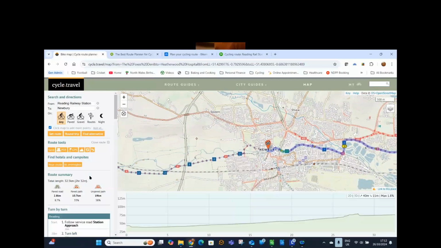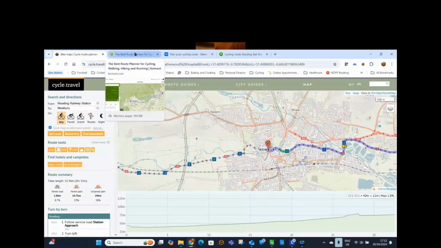So that's Cycle.Travel. It is mainly a UK and European product as far as I can see. As I say, it does refer to Eurovelo routes as well. So in my view, that's a really good product, and that's why I use it for my routing purposes. From that, we're going on to the item I do use for then exporting it, and that is Komoot.